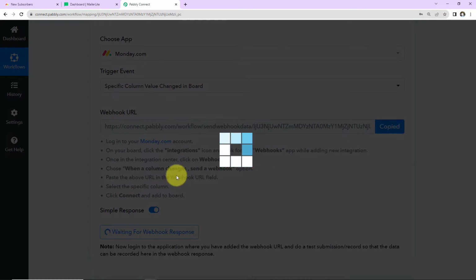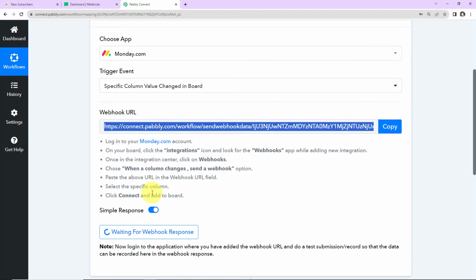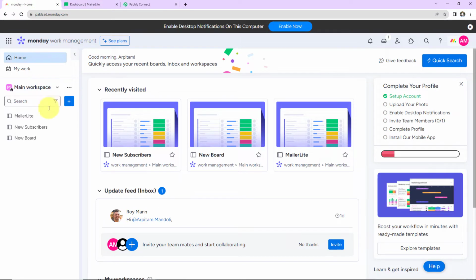Once done, here we have to follow the following help desk. Let me show you exactly what you have to do. First of all, this here is my Monday.com dashboard. Now here you can see I have got this workspace. The name is main workspace. Within this I have created different boards. Now you can create your own board by clicking on this plus icon.